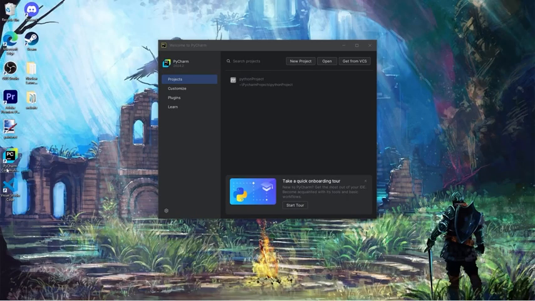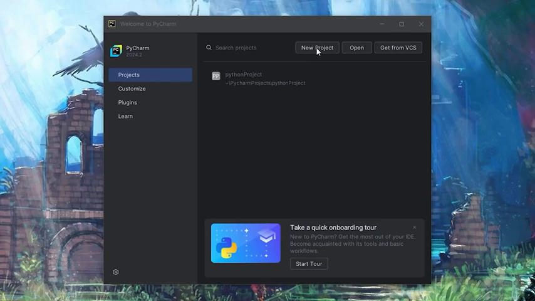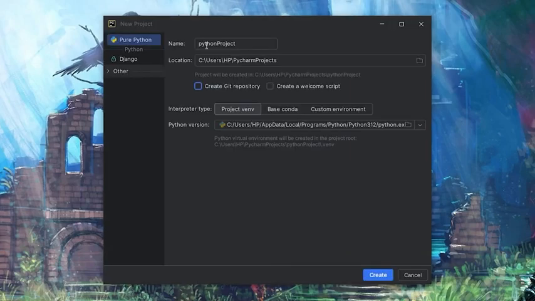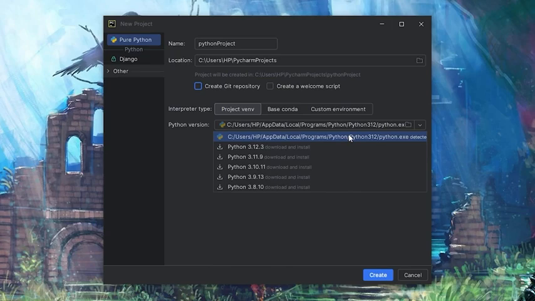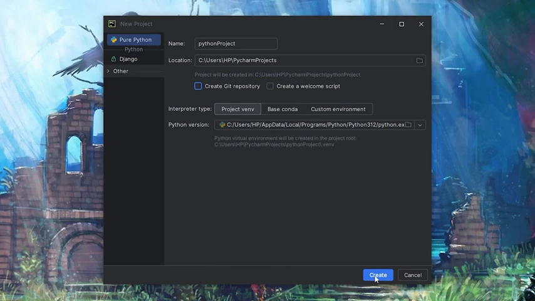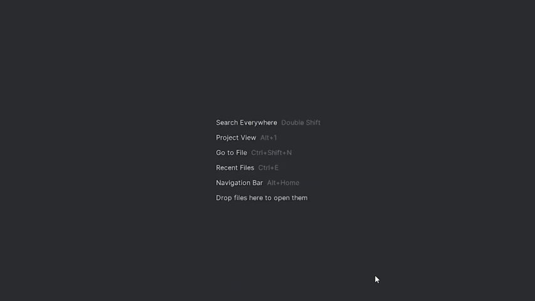After opening PyCharm, we're going to create a new project. You can rename your Python project. I'll keep it as is. You can select a location. Again, I won't change that. You can create a sample welcome script, but for this tutorial, we won't. Let's select the latest Python version and create our new project.